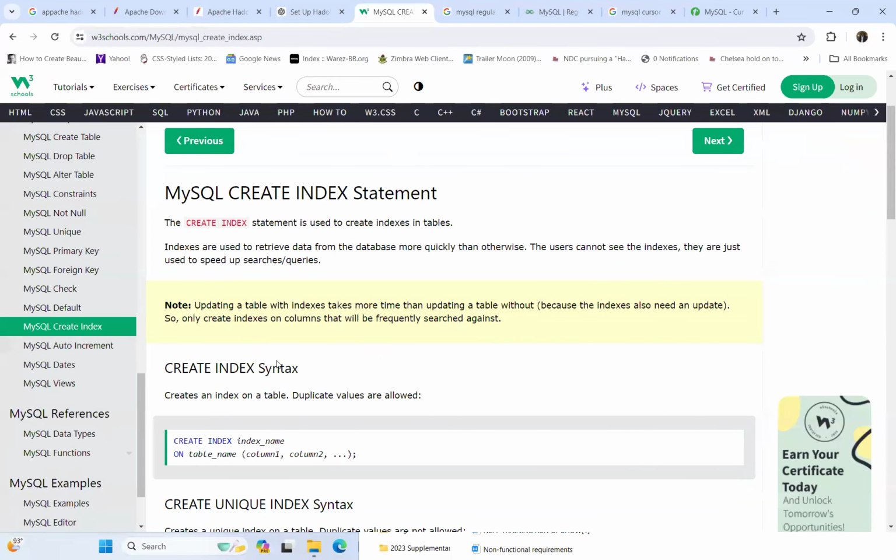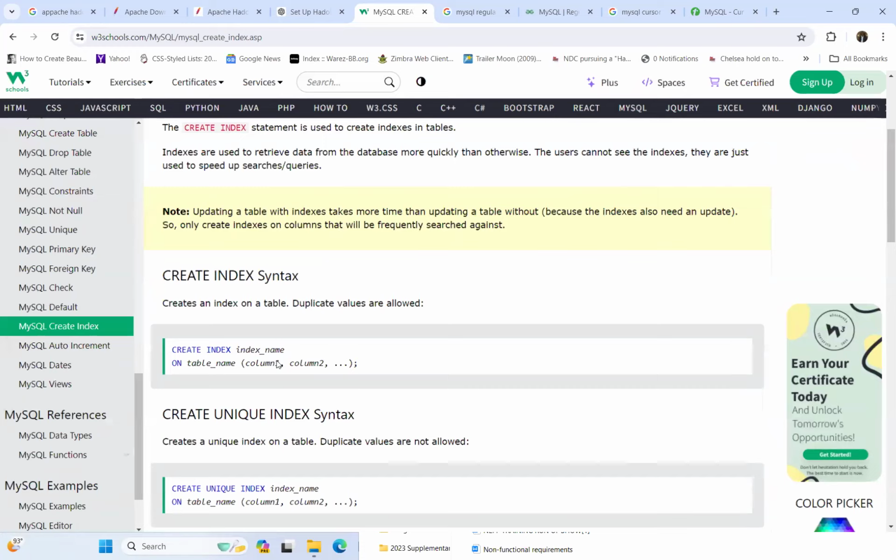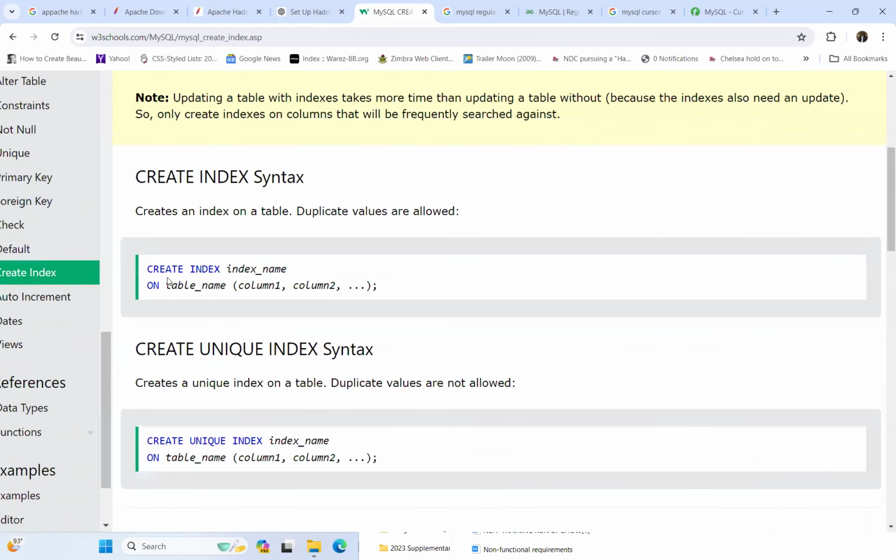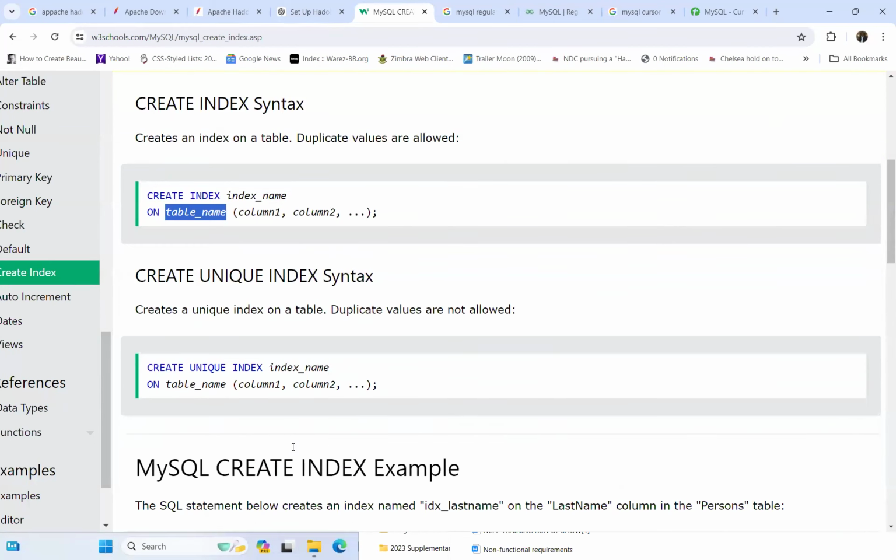Then we have the index. Those of you who are interested in indexing: when you're creating an index, the syntax is create index, the index name, on the table, and then the specific columns.